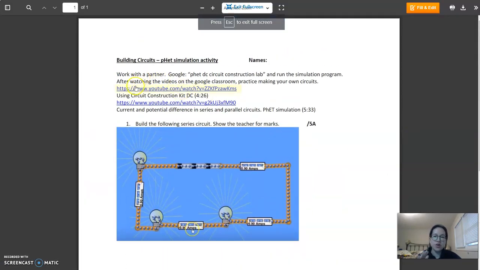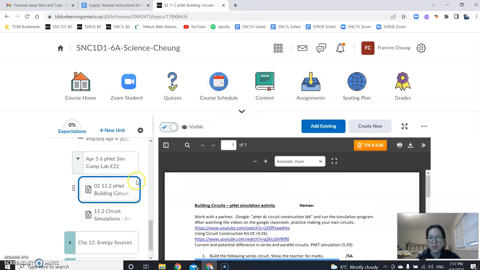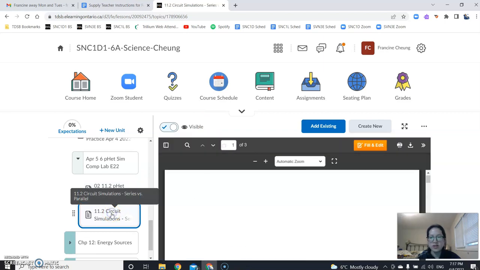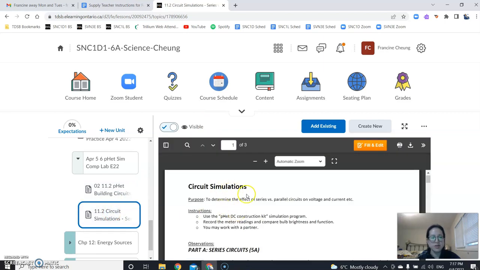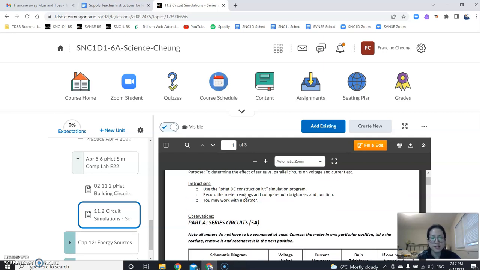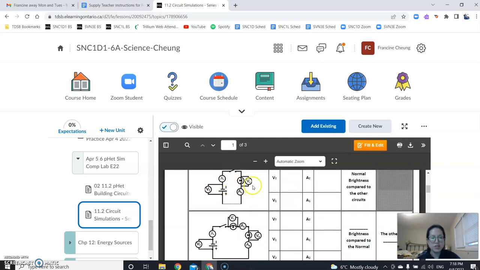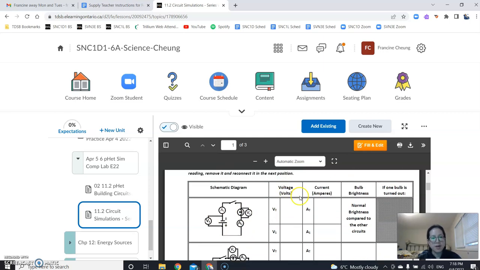And you're also just going to use these two links in order to get familiarized with the PhET simulation program. Although honestly, it's quite intuitive, okay? But really what I want you to focus on is this right over here, circuit simulation. So again, the supply teacher will give you a handout of this. And I want you to make these circuits. So these are circuit diagrams. I want you to make the simulation circuit in PhET and then get these readings, okay?